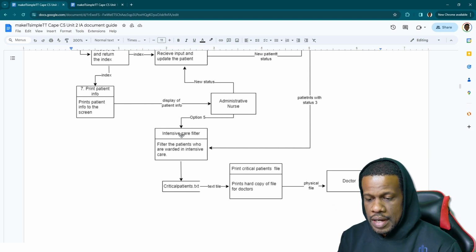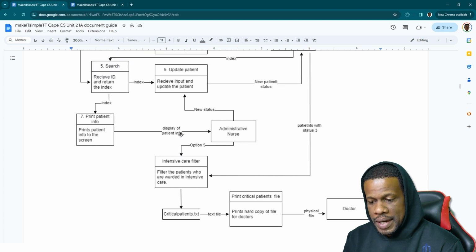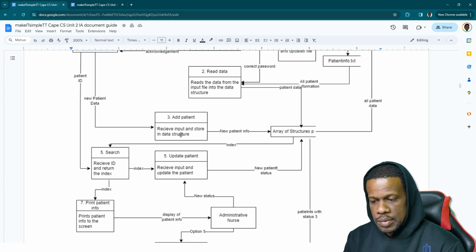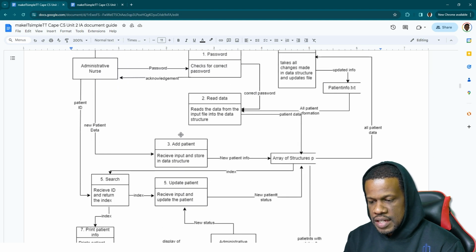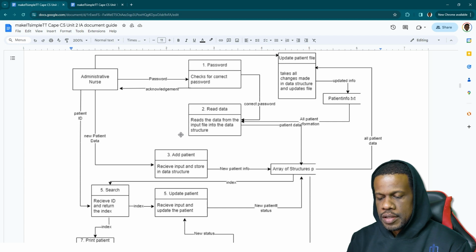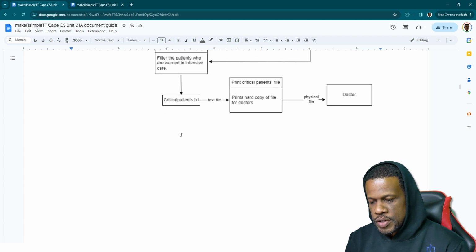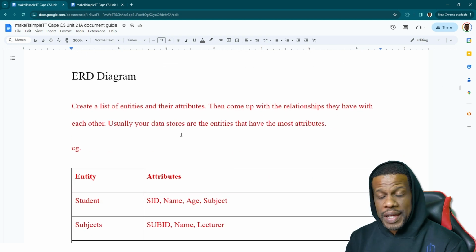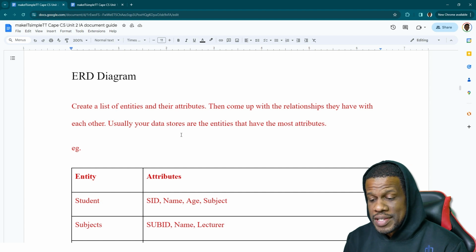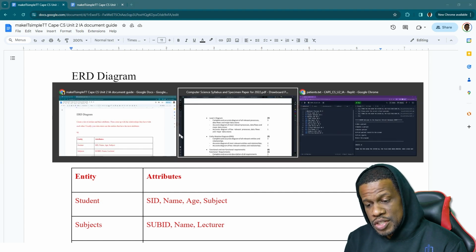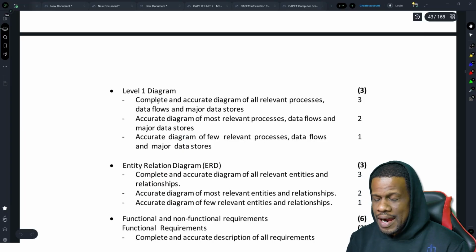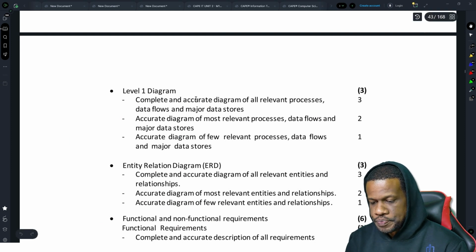Remember, your data flow diagram could be way different from mine. It could have a lot more intricacies, a lot more options. So that's 3 marks there. Our data flow diagram is solid. You have to pay attention to making sure your data flow diagram is complete. Leaving out arrows and lines is an easy way for them to take away 1 mark.